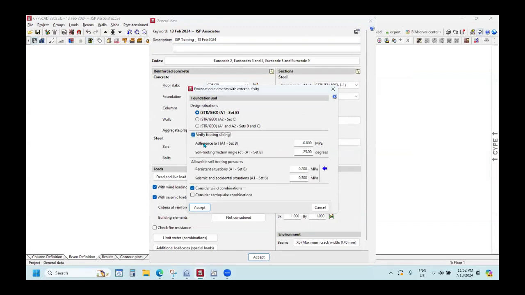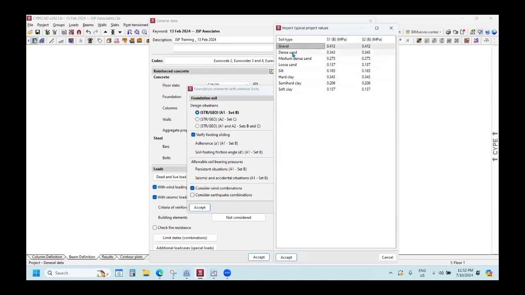And then here you have the adherence capacity of the soil and also the friction angle. Apart from other options that you have here, for example, you have the allowable bearing capacity of the soil. Here you can key in the value, or again, every information that you need is here. For example, what kind of soil you have: gravel, dense sand, medium dense sand, loose sand, silt, hard clay, semi-hard clay, or soft clay. And here you have the minimum and maximum allowable bearing capacity of the soil according to the different type of the soil characteristic that you have.